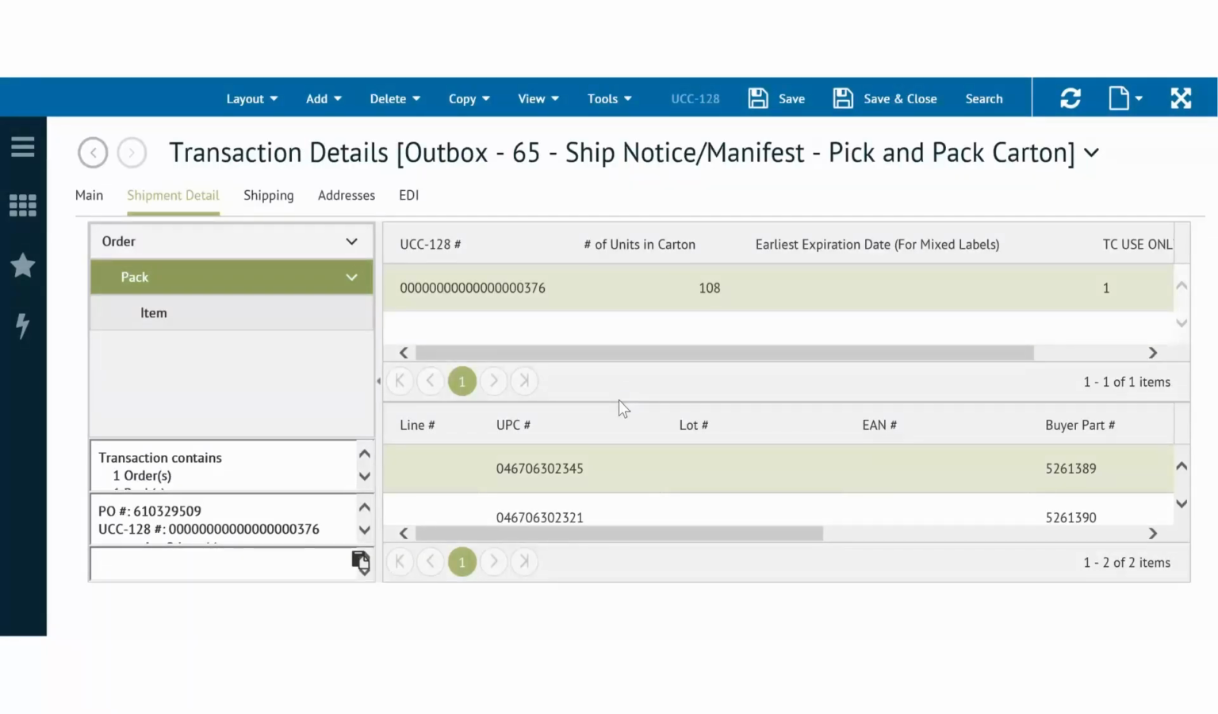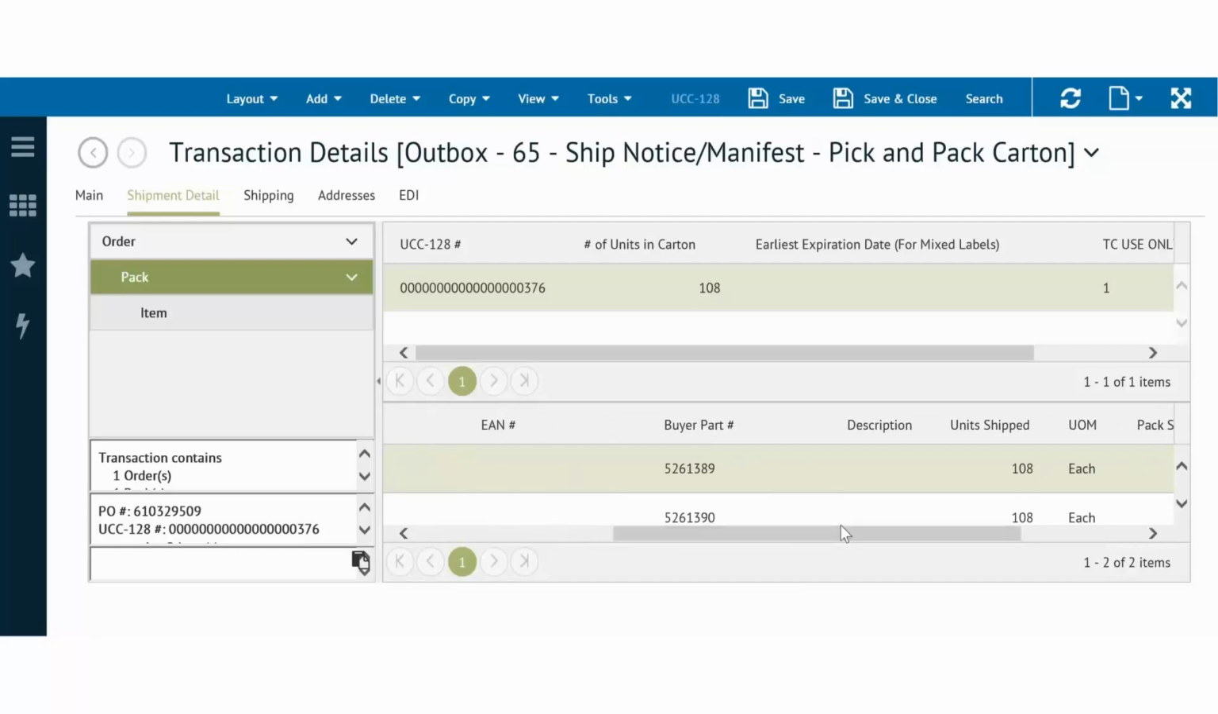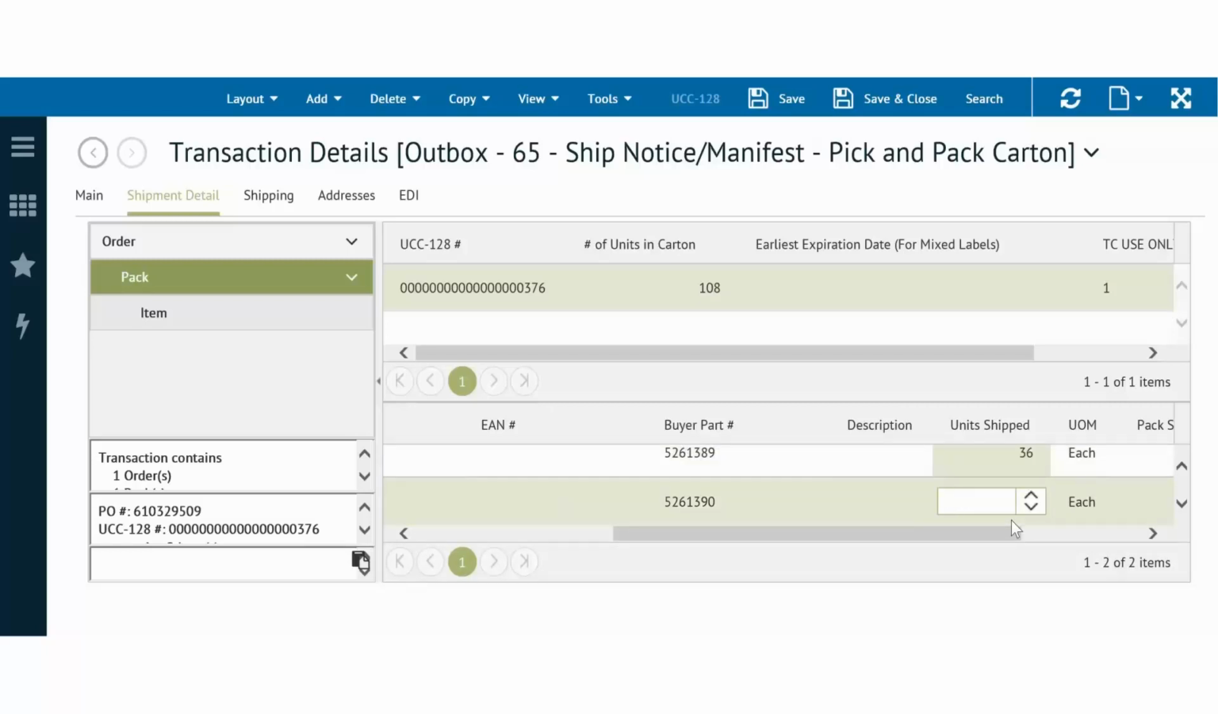After performing a turnaround from the purchase order to create a pick and pack ASN, we can see that one pack level was created, containing the 2 item levels from the purchase order. Knowing that we need 3 packs containing a quantity of 36 of each item, we will first edit the units shipped field at the item level. Be sure to also modify the number of units in a carton field at the pack level where applicable.